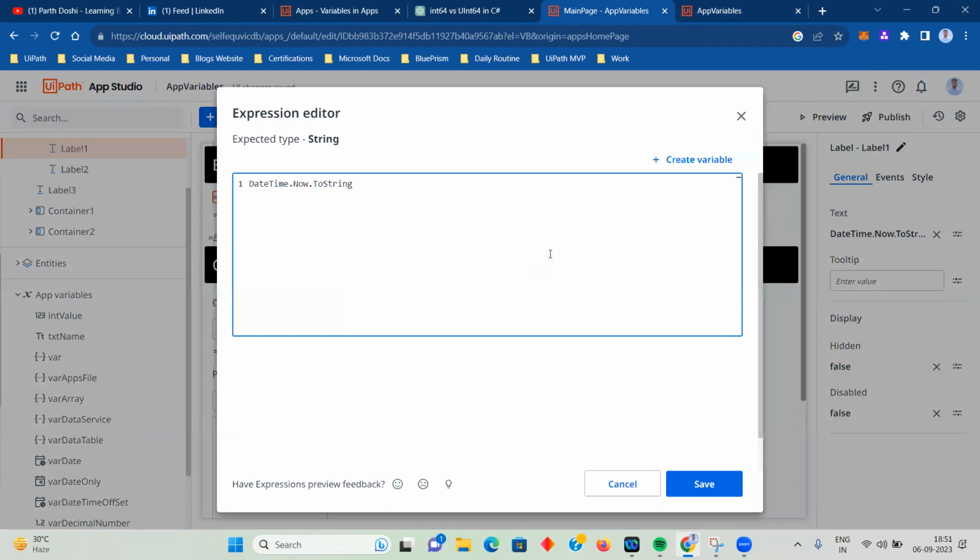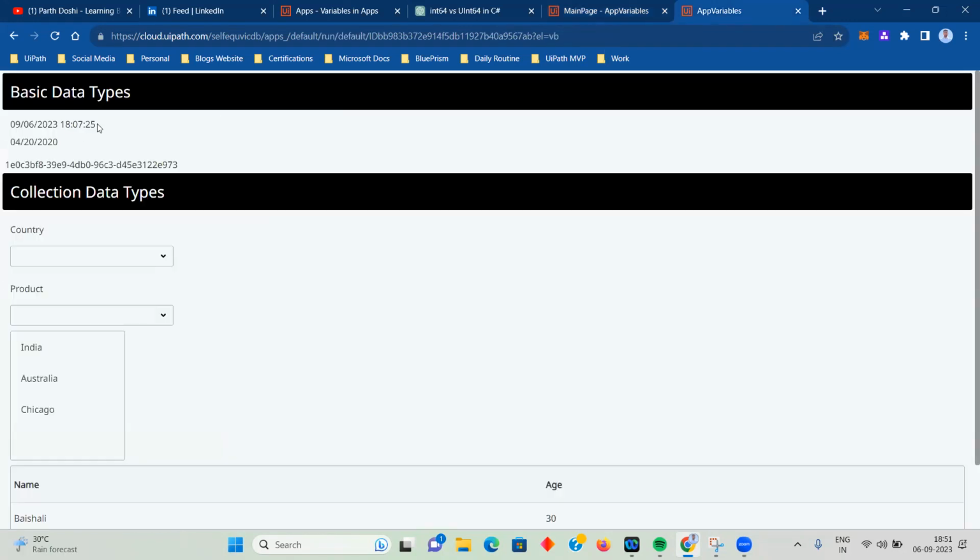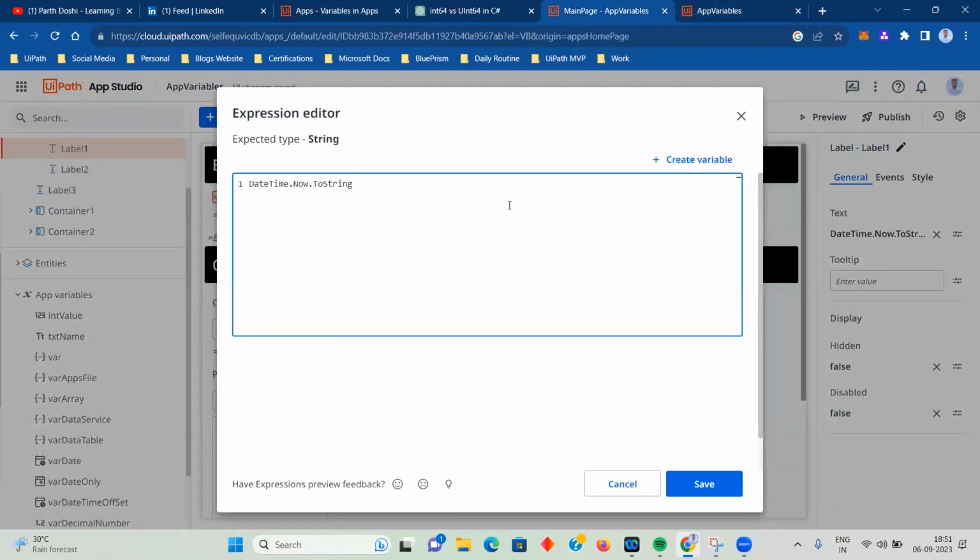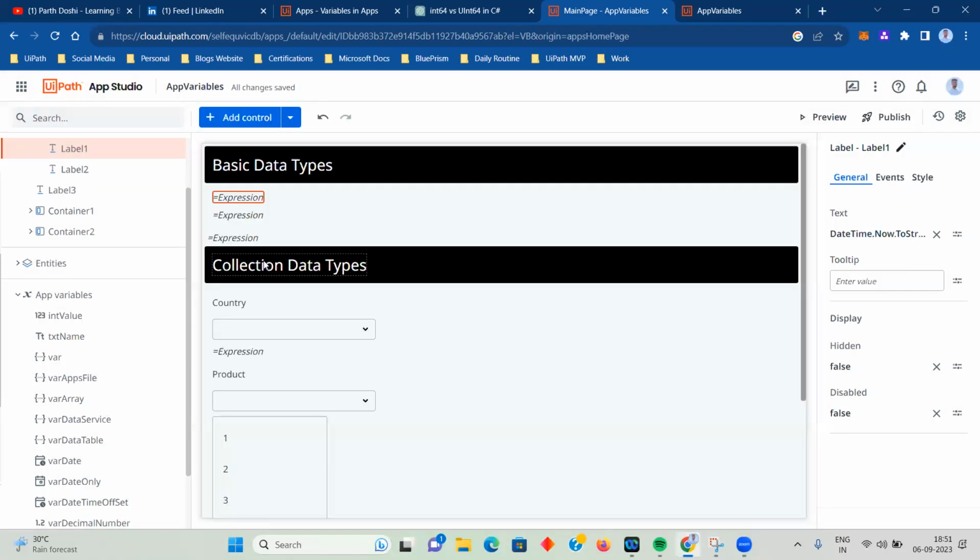So you can simply use the same VB expressions that we use, DateTime.Now.ToString. As you can see the value over here, it will give me the date. For this, you can create a variable, you can assign the value in that as well, or else you can perform some other operations as well. So that is how it happens.